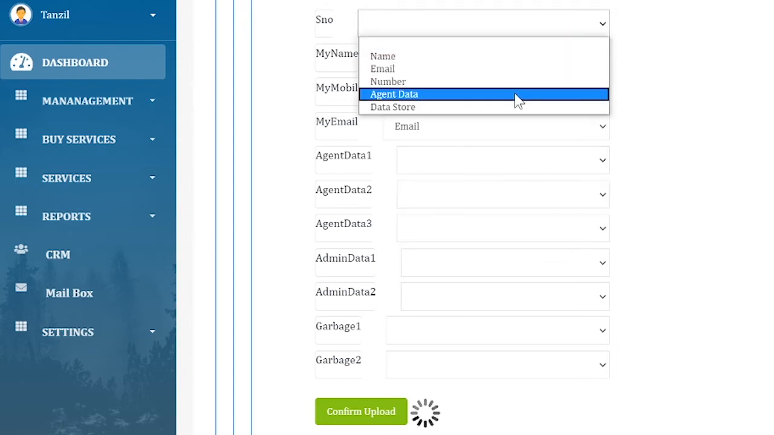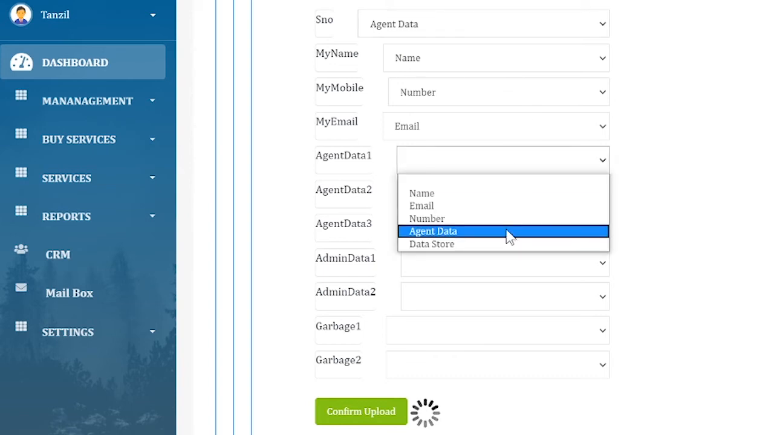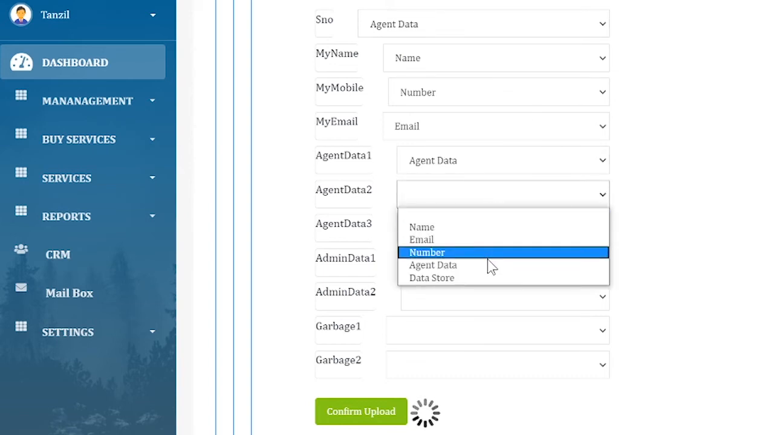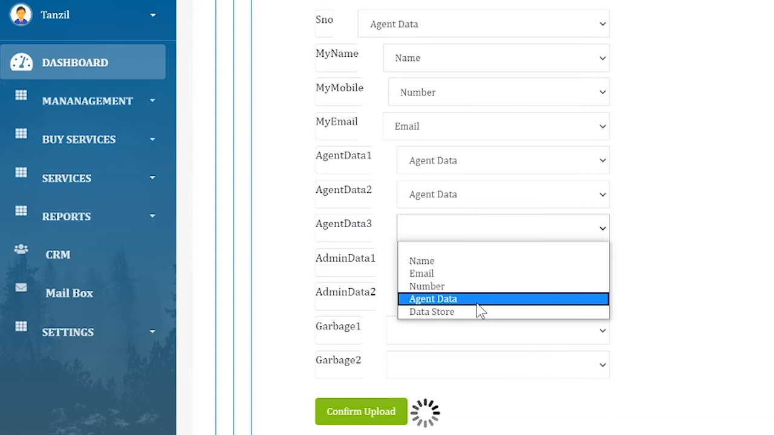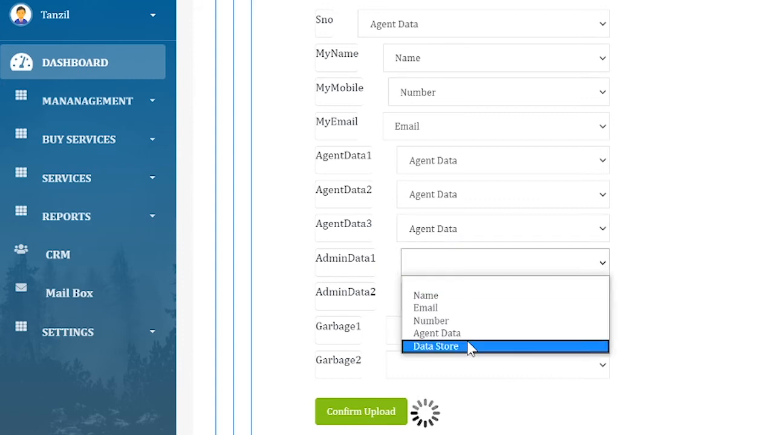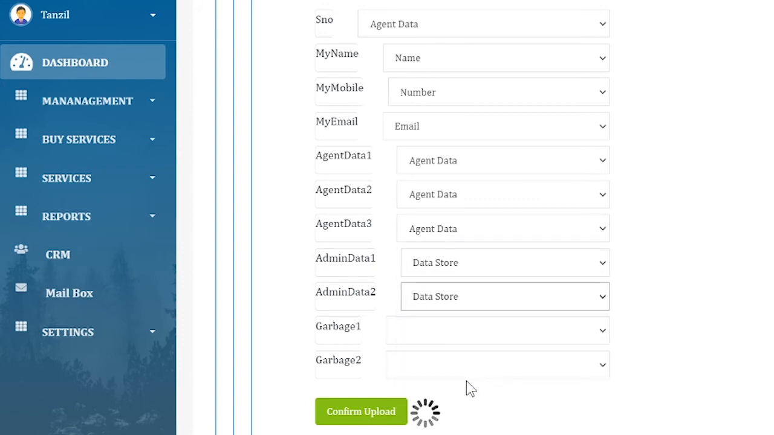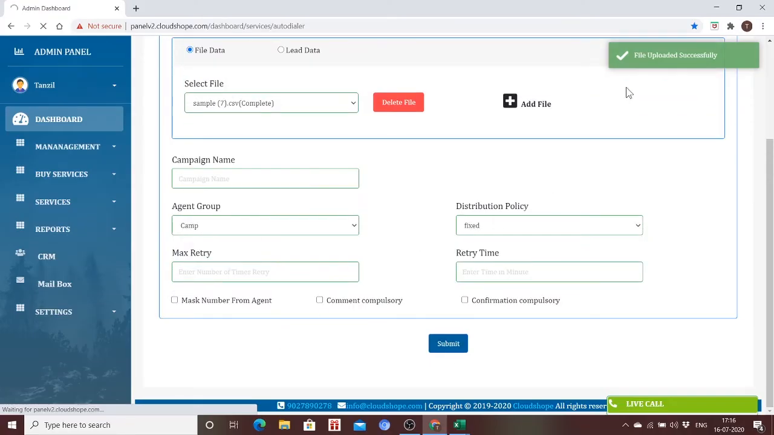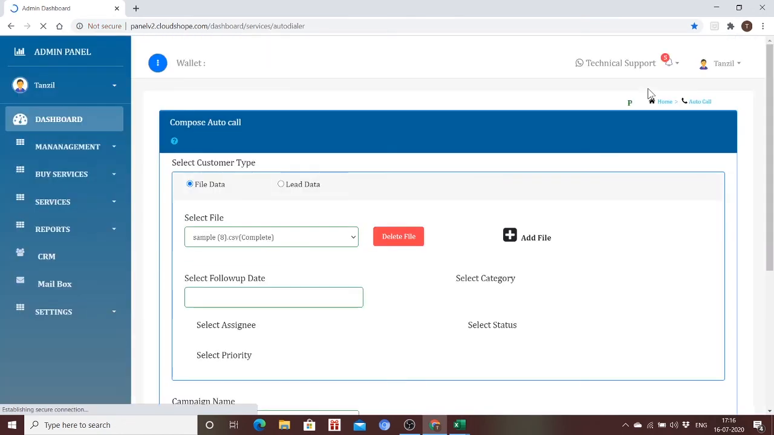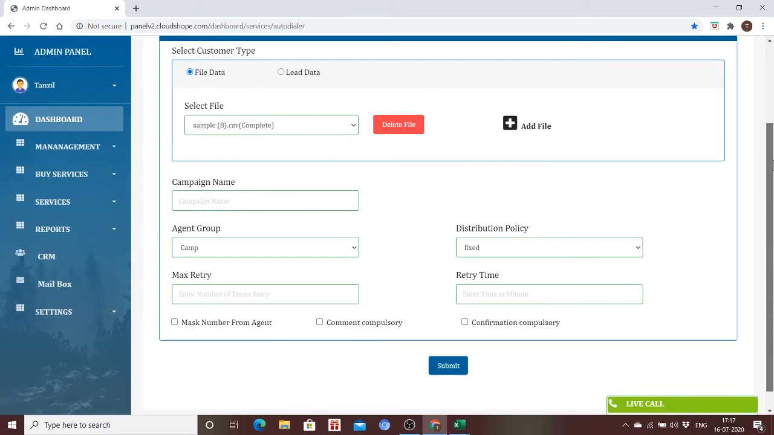I am filling in the details as per my need, leaving these as blank, and then uploading the file. The file is uploaded, as you can see. As soon as the file is uploaded, you can also see it here.